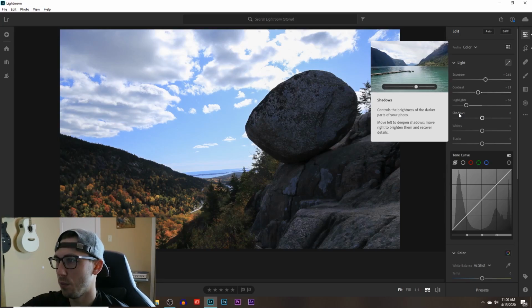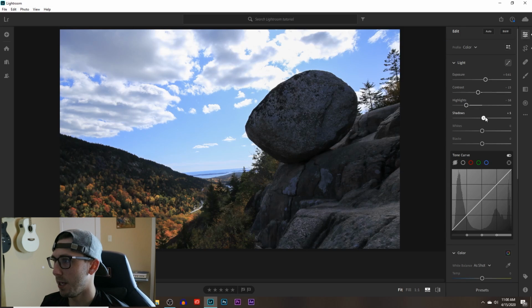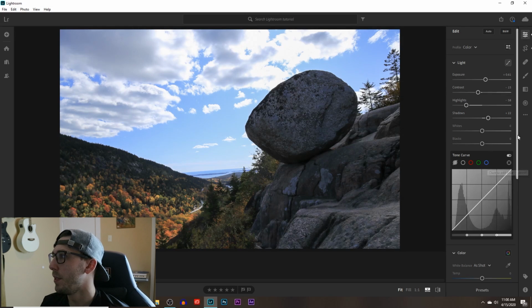So if we roll over the shadows, it controls the brightness of the darker areas of the image. So that's going to fix where the highlights dropped on the rock area. So I want to boost that up a tiny bit so that way we can get that back in view. About 22, and I'm happy with that.